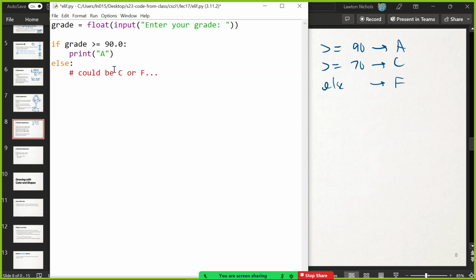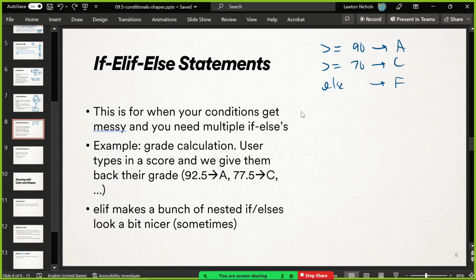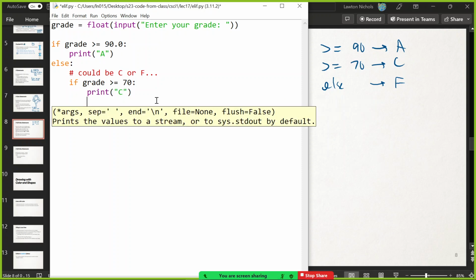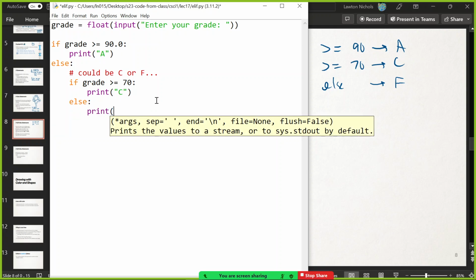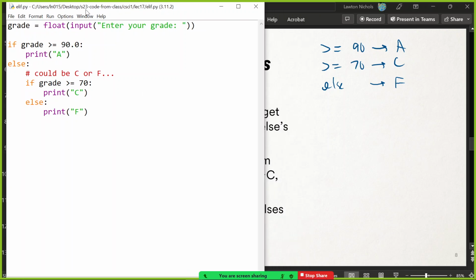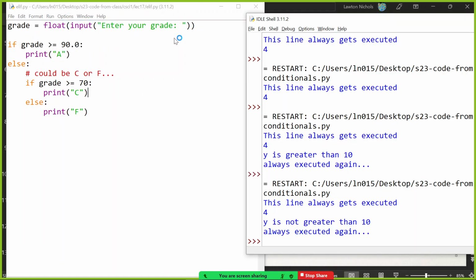Yeah? And so this is where you can put another if inside of your else. So it could be C or F. How do I determine the difference? Well, if it's greater than or equal to 70, it was a C. Otherwise, it was an F. If grade greater than or equal to 70. And so this is inside of the else. Another if inside of the else. Print C. And if that wasn't true, I can have an else as well. Print F. See that? And this will work. This will totally work. But do we see how it looks a little weird?